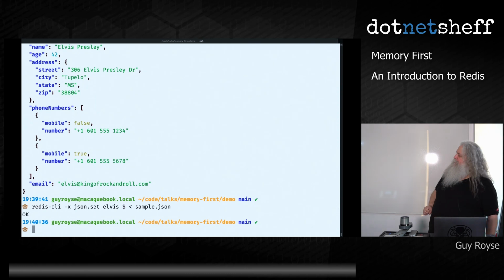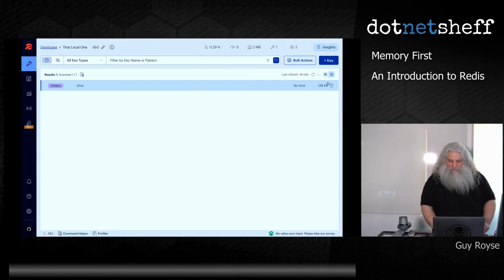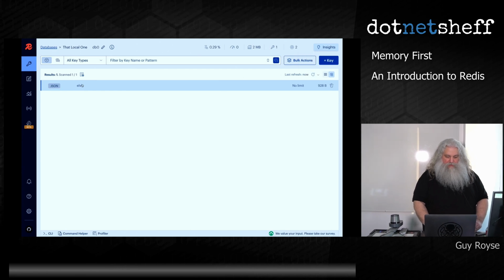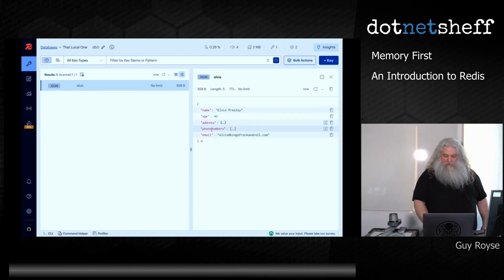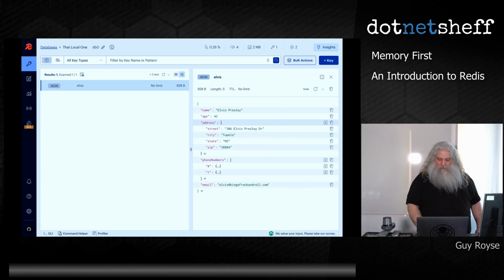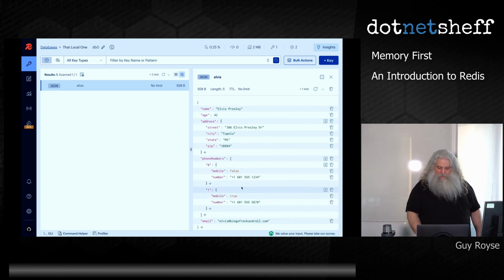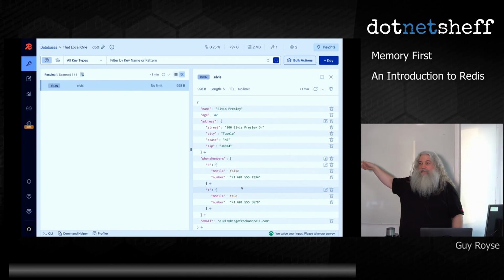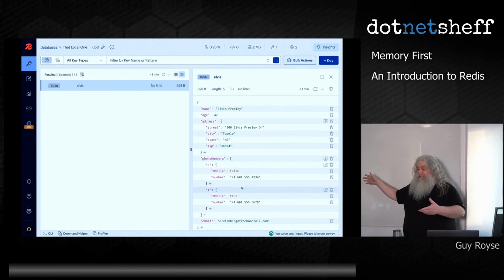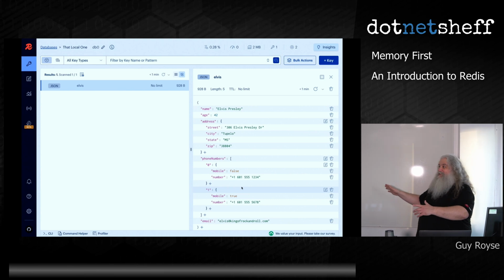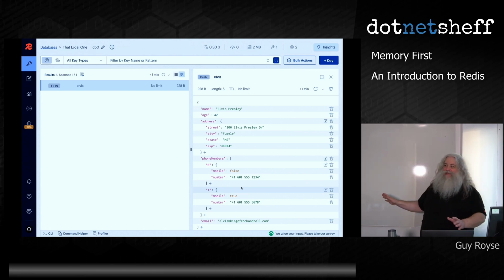Yeah. So now if we go into Redis Insight here and refresh our strings, we'll see we've got a JSON named Elvis. And you can see there's actually a JSON data structure in here that I can expand and look at all the values in. So it's kind of cool in its own right. I can actually go in and just manipulate all these in this GUI if I want. I don't want to do that. I want to do it the hardcore command line way.